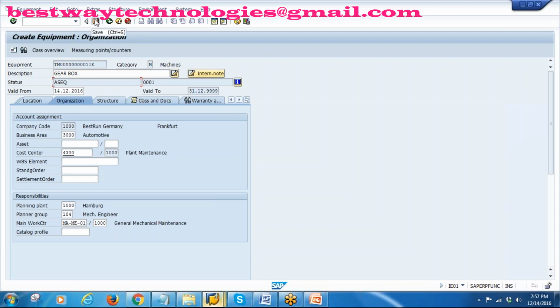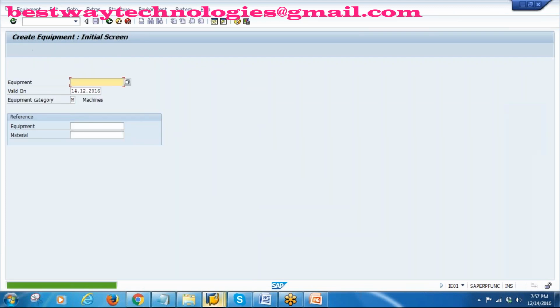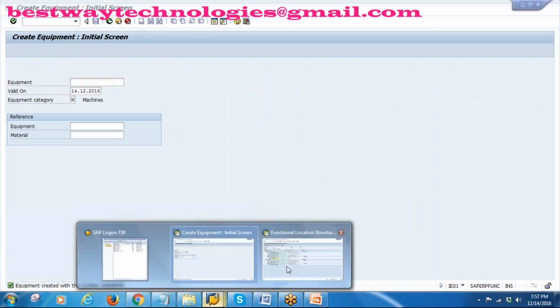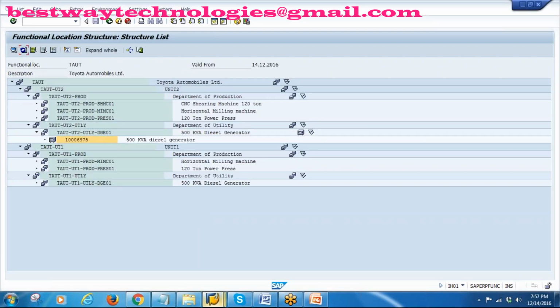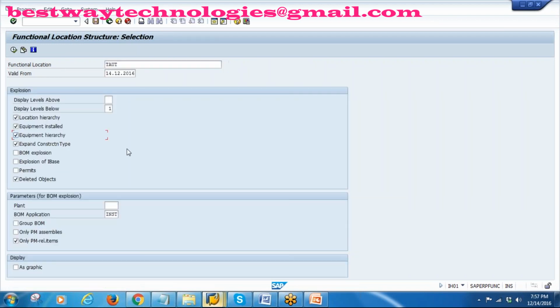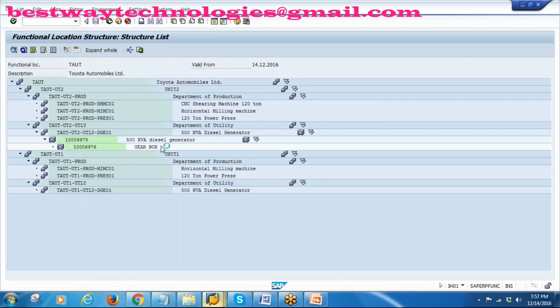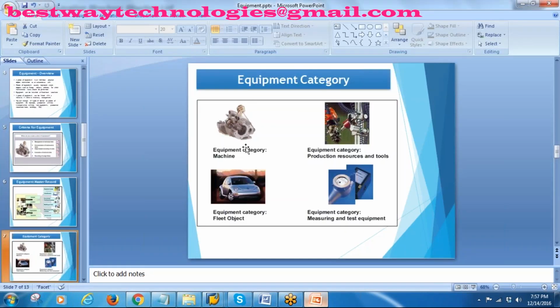Now you see it. One more equipment got created. Now if you go to your structure and refresh, let me go to equipment hierarchy. Also activate equipment hierarchy. Execute. Now expand. See, now gearbox is showing under the 500 kVA diesel generator, because this equipment is attached to this superior equipment. That is why it is showing. So this is how you will be creating the equipments.